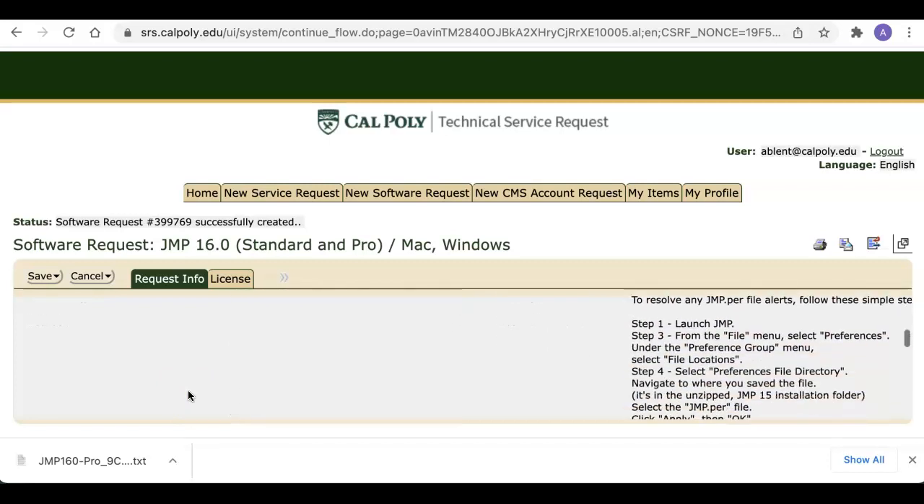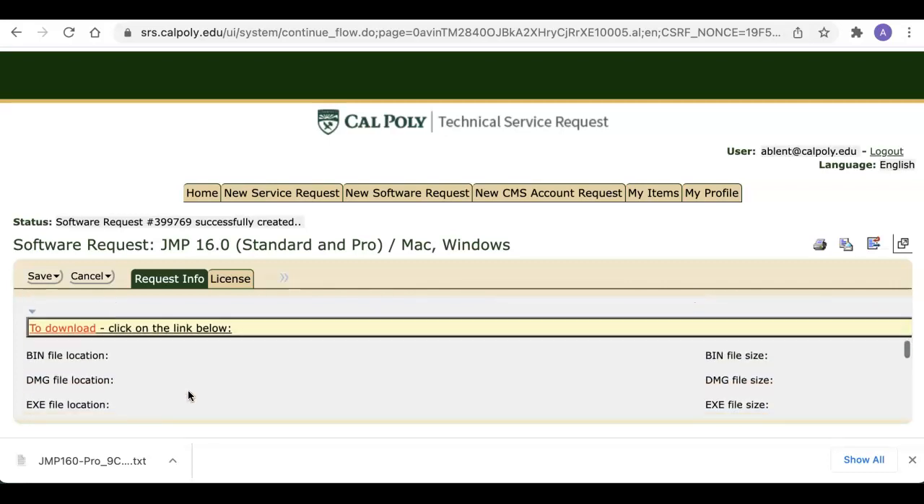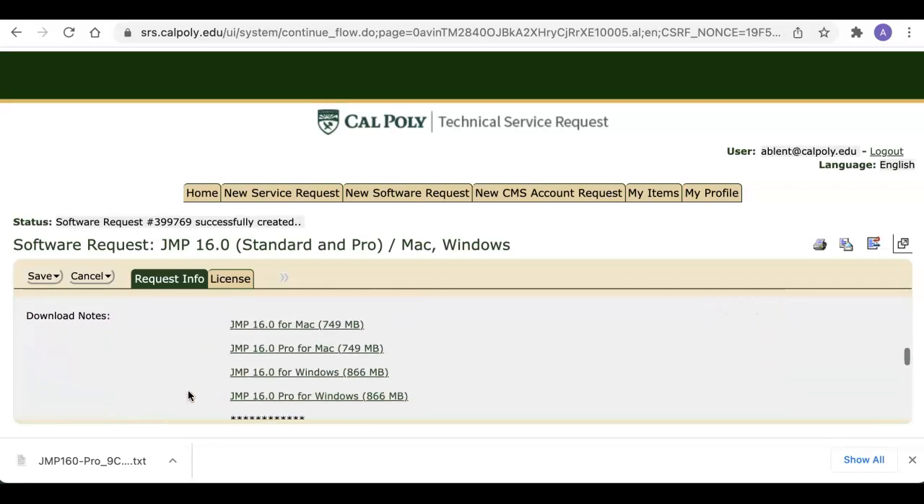So you're going to scroll down the page. And when you get to the section that says download notes, this is where you're actually going to download the JMP software. Remember, you need to download the JMP software that matches the license file that you downloaded. So I downloaded JMP 16 Pro for Mac, so I'm going to download this here. If you downloaded JMP 16, just the regular version for Mac, you're going to want to use this one here. And the same thing goes for if you have a Windows PC computer. You want to download the appropriate one there.